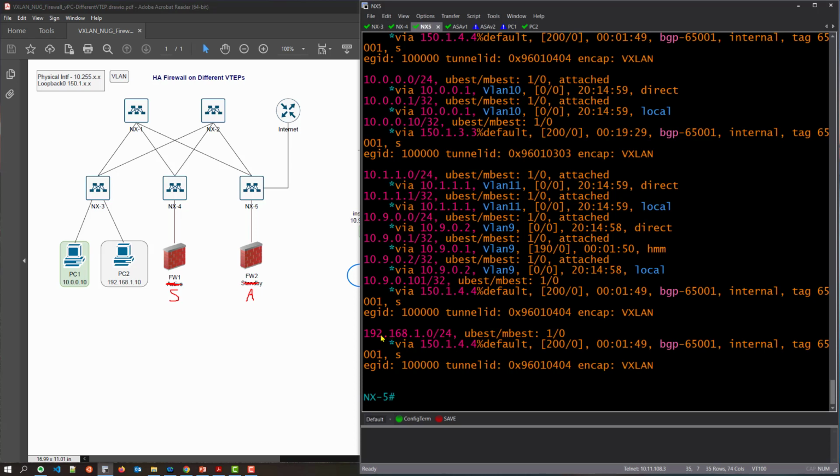So 5, if we're trying to go to the DMZ, it's sending it back to 4. So this is the loop that we're seeing here, because this is being learned from, we're distributing from Nexus 4. And so 4 is telling 5 to get to this network, come to me. So we've made a loop here. So that's one problem with this design.